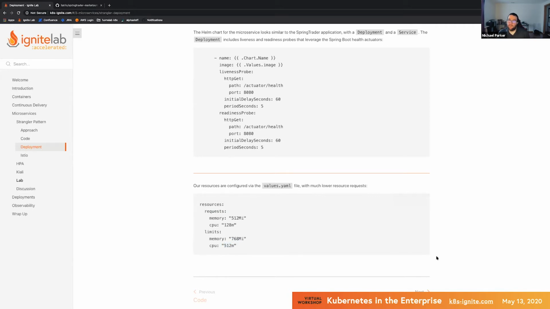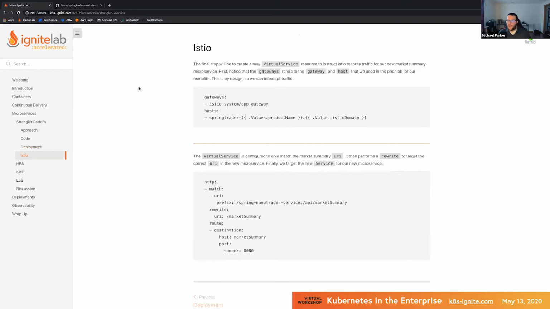So a lot better. So let's talk about how Istio plays a part in this. So Casey kind of introduced Istio in the previous lab and talked about how it would be important for this lab and the future labs. And this is the reason why. What we're going to do in our new market summary microservice is we're going to create a brand new virtual service, just like we did for the previous lab.